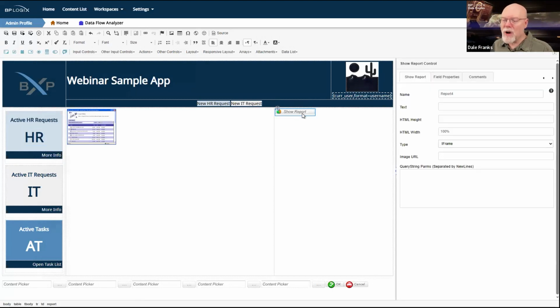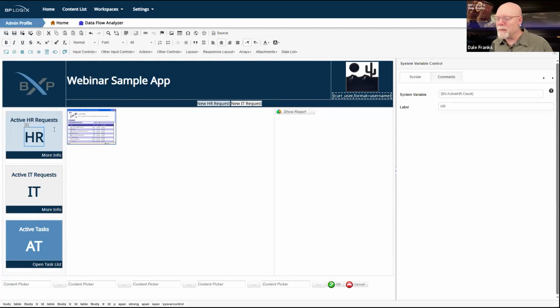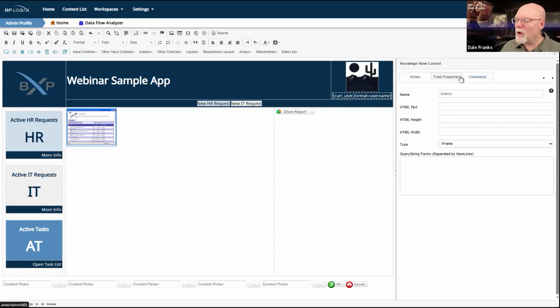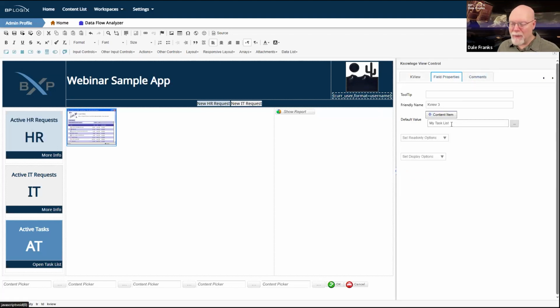I'm sorry, this show report is a separate control. These are all system variable controls. So I'm just pulling some business value properties out of some very simple business values. So I've got HR, IT, again, all of them just pulling these business values. I've got buttons, normal button controls that exist on the form. The K-view control just pulls my task list, so it just shows me what my task list is. My task list is, by the way, a custom task list, which we'll talk about a little bit later.